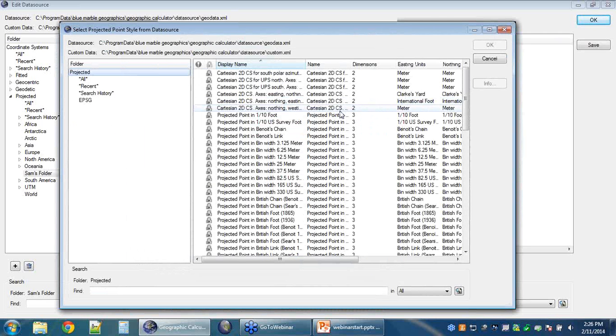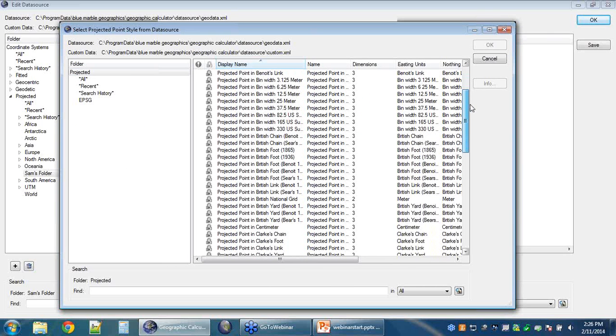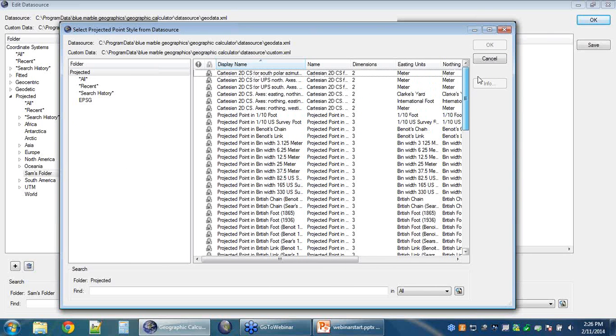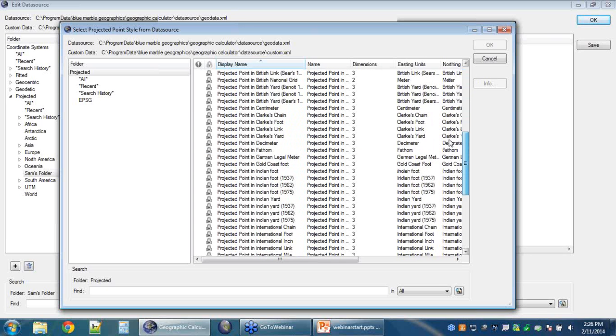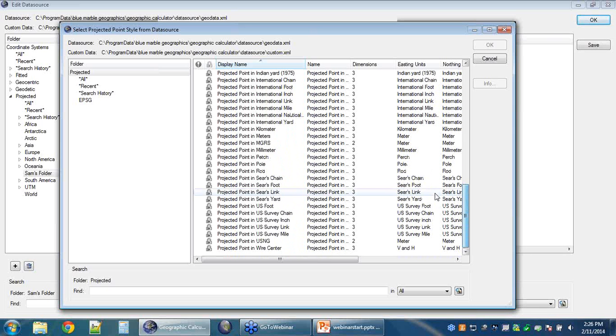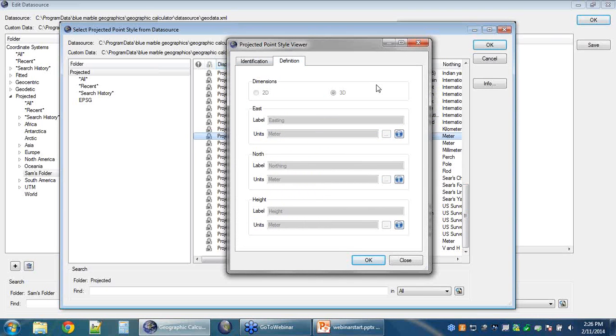So in the point style, you'll see a number of things that have kind of complicated sounding names. You'll see things that are Cartesian two-dimensional coordinate system. You'll see things that are projected point in a certain unit. Let's go down and take a look at the one we're actually going to use here. We're going to use a projected point in meters. What I'm going to do is I'm just going to right-click on that and view its information. This will show us the parameters of what makes this a thing.